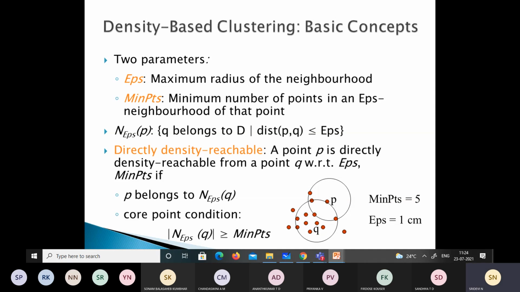So core points are in the interior of a density-based cluster. A point is a core point if the number of points within a given neighborhood around the point, as determined by the distance function and a user-specified parameter, exceeds a certain threshold. If it exceeds that particular threshold, then we say that the point is interior to the density-based cluster.